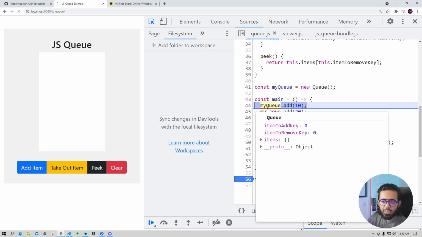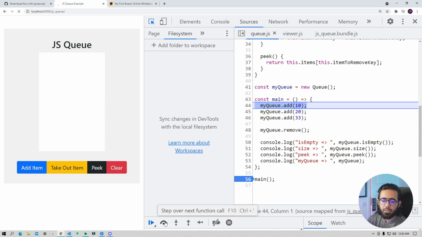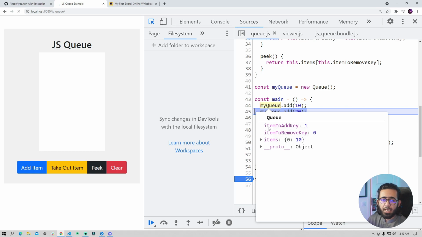Right now, you can see that my queue has 0 items, which means the object is completely empty. We have the item to add key at 0, item to remove key at 0 as well. Now, once we add an item, you can see that my queue has updated the item to add key, which means the next item is going to have the key 1. And you can see that right now the item that we have has the key 0. Now the item to remove key is still 0 because this is the item that should be removed whenever we remove an item from the queue in this current state.